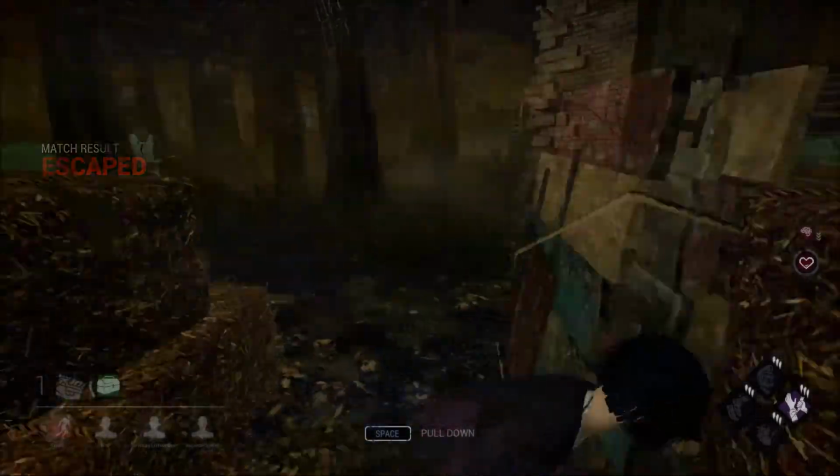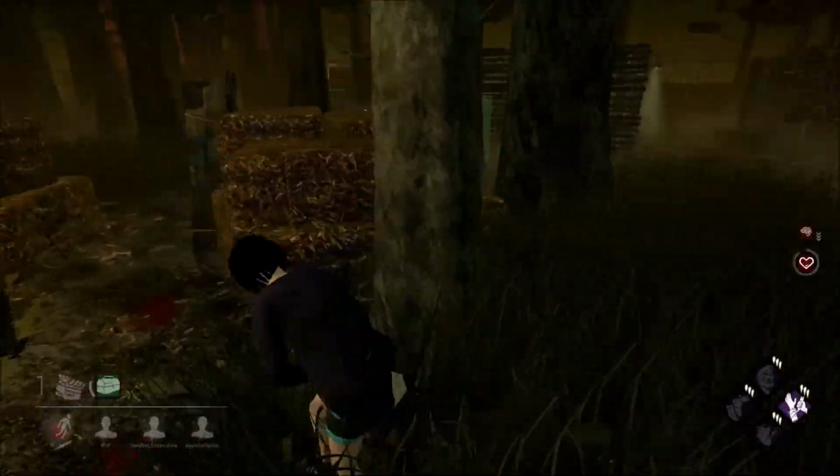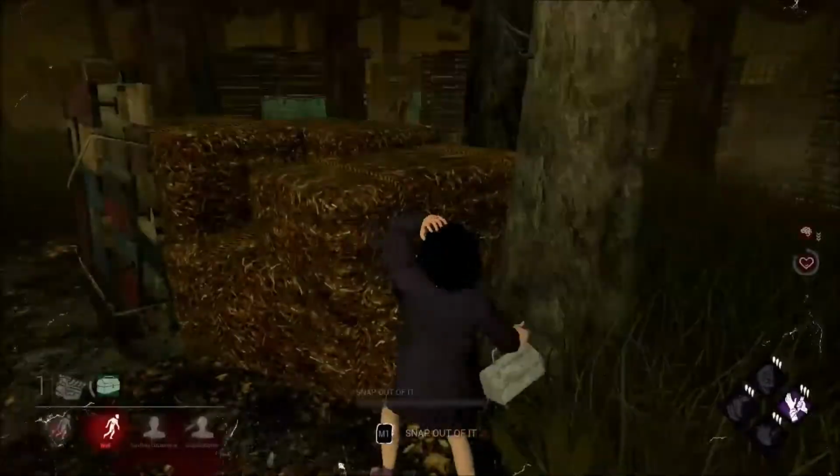So remember, use that third-person camera you have and your chances of survival will be much higher.